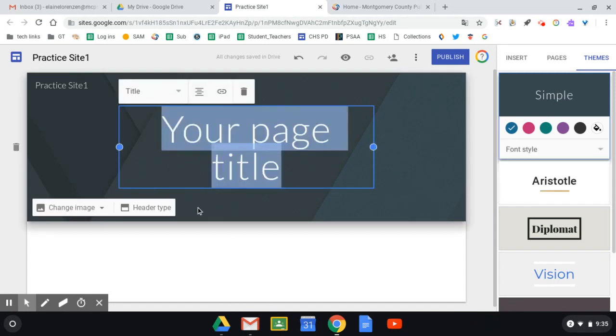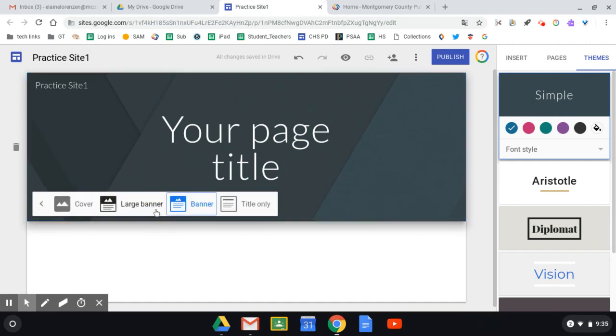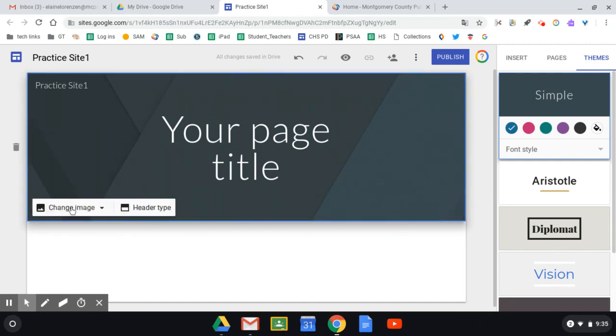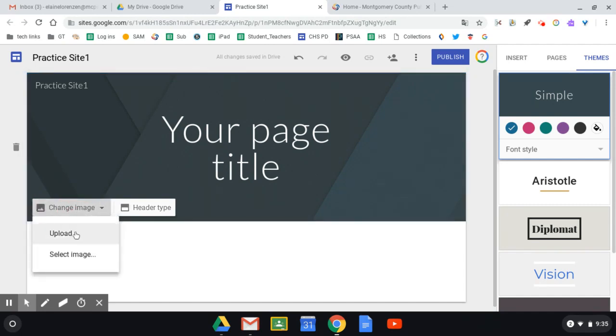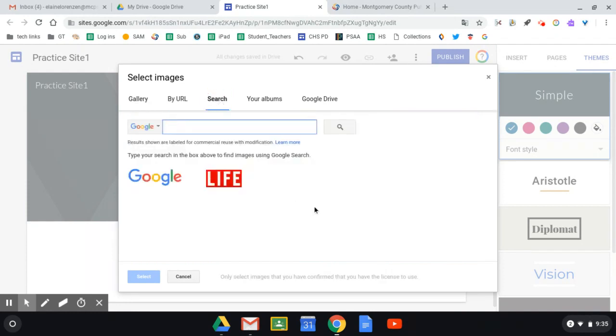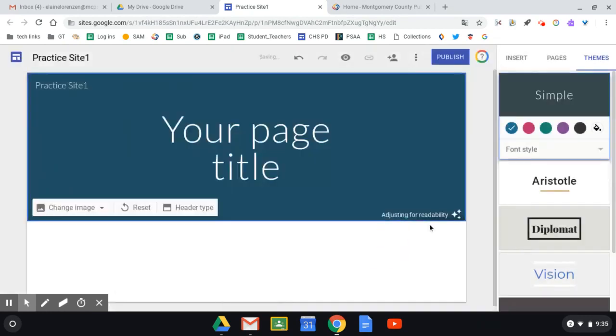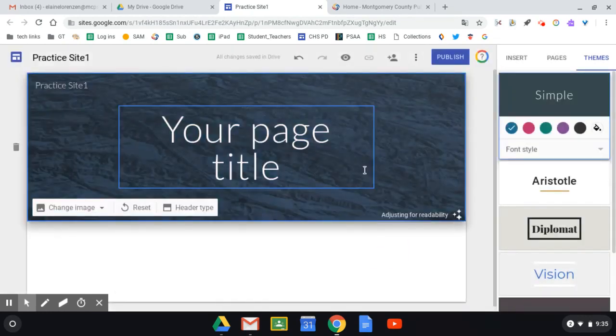Once I click into my header area, you'll see that I have some choices here as well. I can choose header type, and I can also change the image if I want to. Let's take a moment to look at that. So as you can see, I can upload an image if I have one, or I can select an image using several methods. There are backgrounds to choose from within Google Sites. I can also use URL. I can search for copyright-free images, but because we're short on time here making a video, I'm just going to choose one from the gallery and select it.